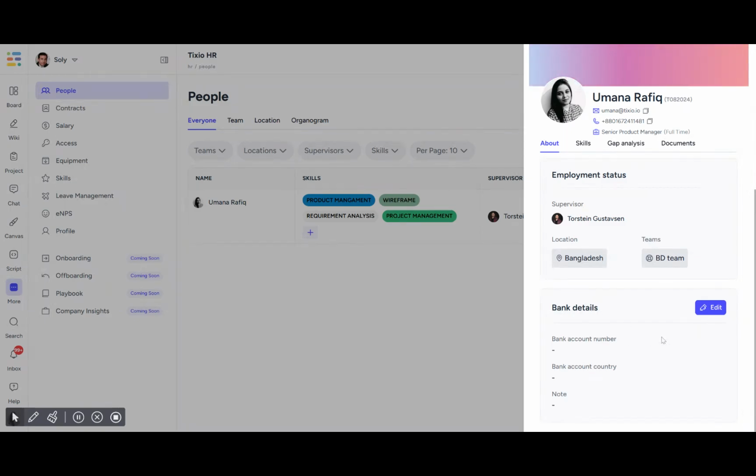Also, there is a bank details section. This is really handy for people to communicate with HR if their bank details have changed. Let's say you are collecting your salary in a specific bank account, so you can add the bank account number, country, and other details in this section.